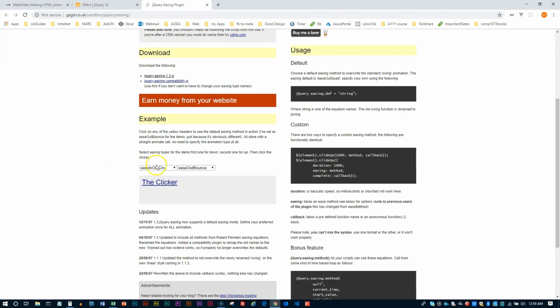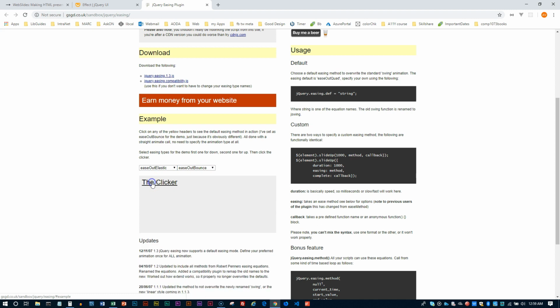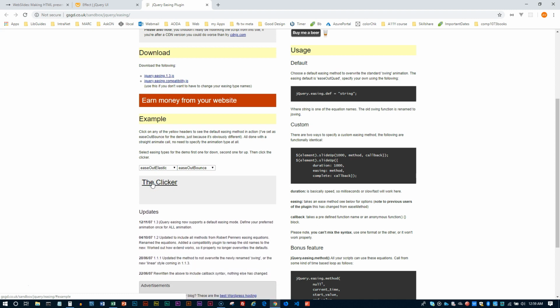So anyways, now that the drop-down menus have arrived and the page is fully loaded, the drop-down menu on the left-hand side represents the easing as the animation begins. Let's choose something like ease out elastic. I like the elastic ones. And the drop-down on the right-hand side represents the easing as the animation ends. Let's click on this to see the first one, ease out elastic, and then ease out bounce. Let's try it again. That's ease out elastic, and that's ease out bounce.